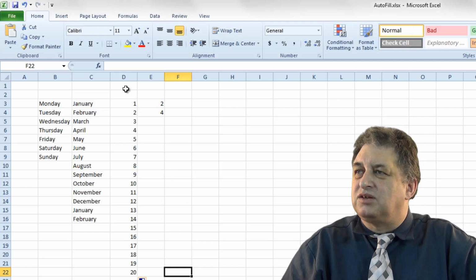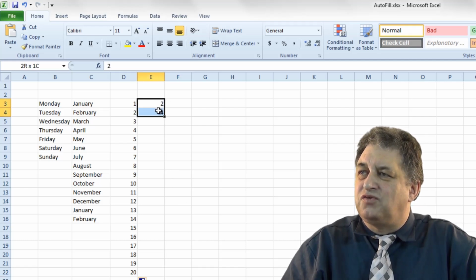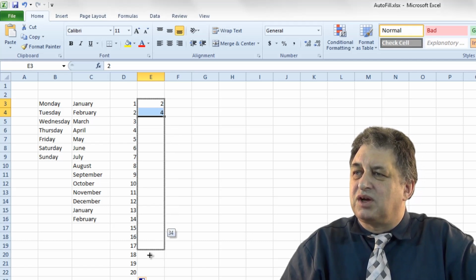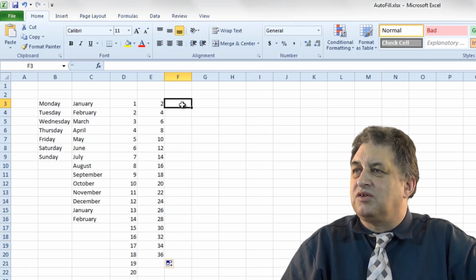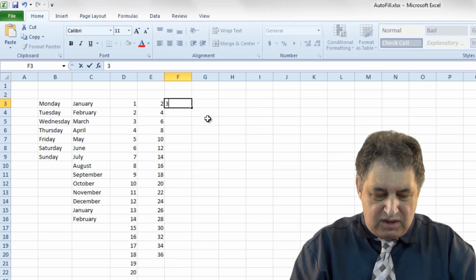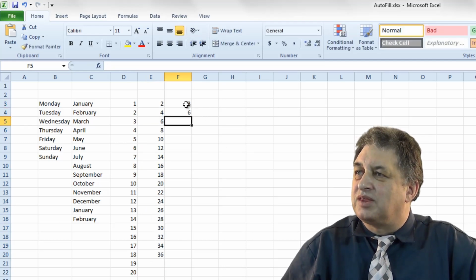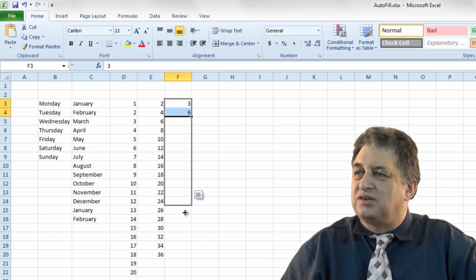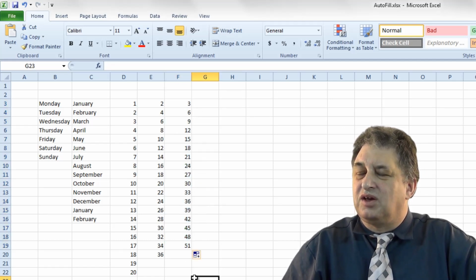It can be a more complicated number sequence. If I go 2, 4, select that, move to here and drag down, it recognizes the sequence. If we try another one, let's try 3, 6. And if we drag down, it recognizes the sequence. So that's autofill.